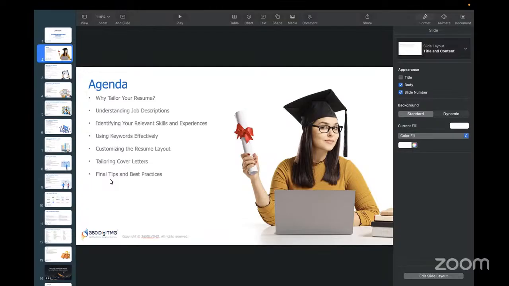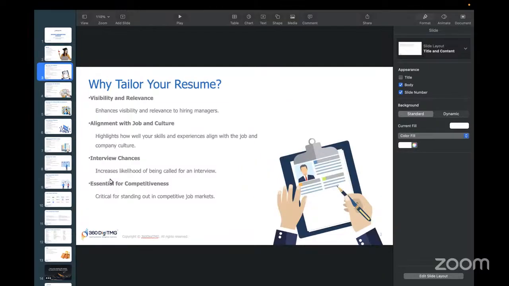Okay, first, why are we going to make a tailored resume? Making a tailored resume is going to enhance the visibility of your resume in front of the hiring managers. Hiring manager means HR people. So whatever the job culture is, those things you are going to highlight in your resume. Highlight how your skills and experiences align with the job description.